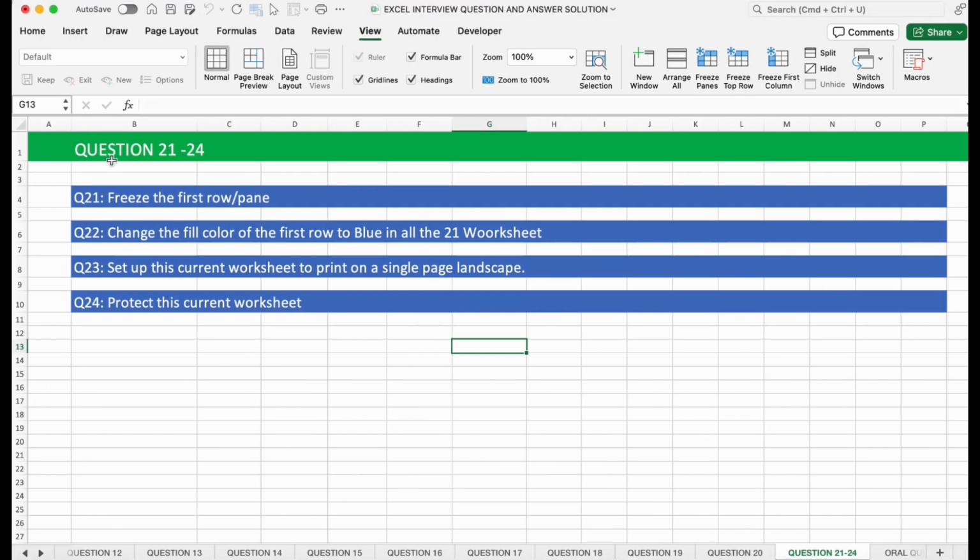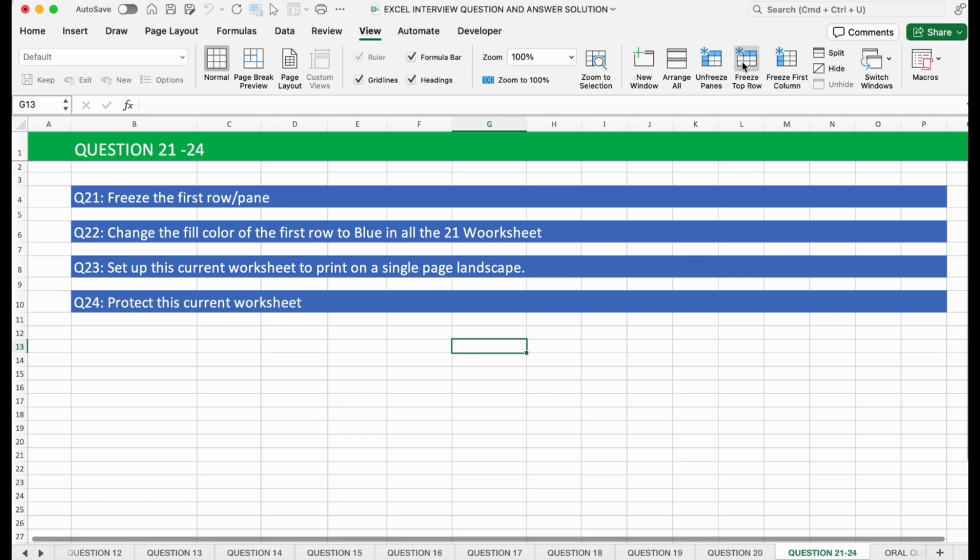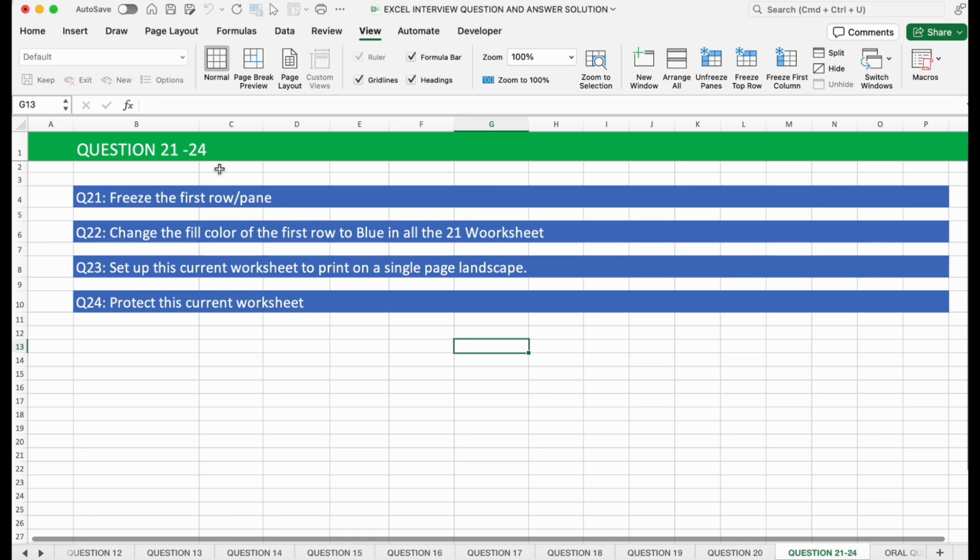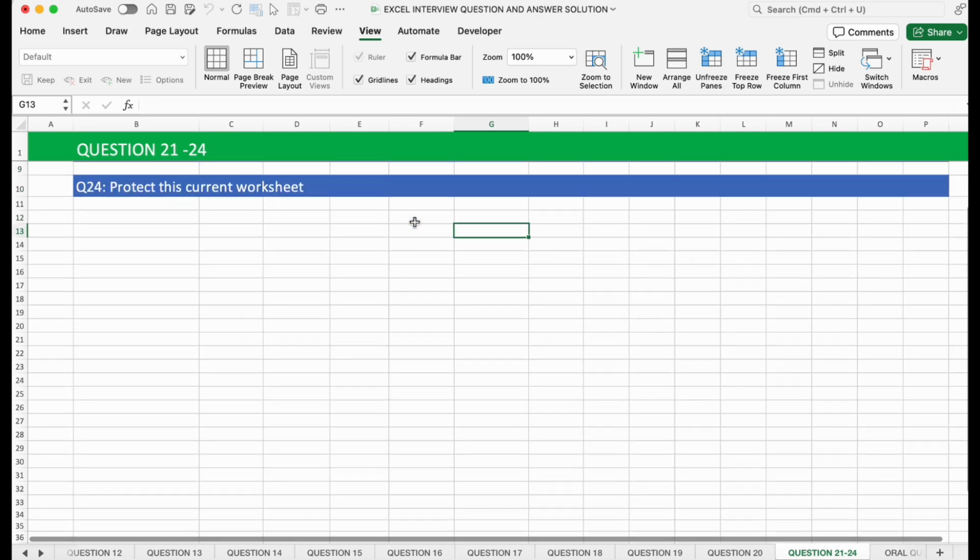Questions 21 to 24. The first question is: freeze the first row or pin. So what we do is we go to our view tab. Under your view tab, you see freeze top row. You click freeze top row and you can see your top row is frozen, so it doesn't leave your screen.